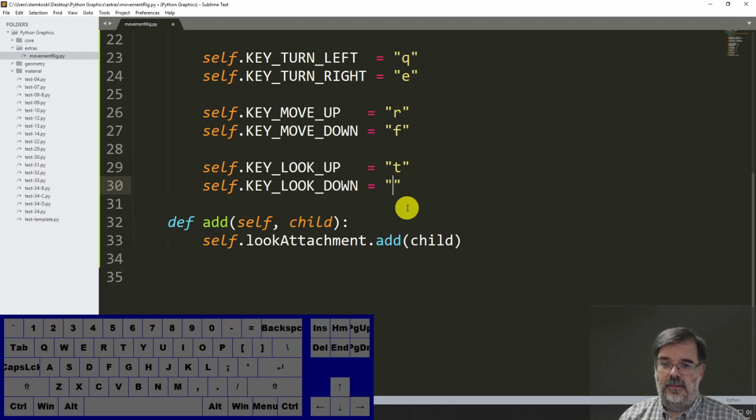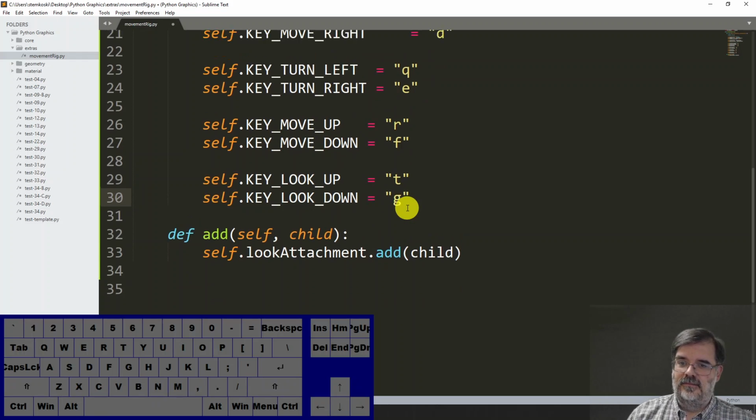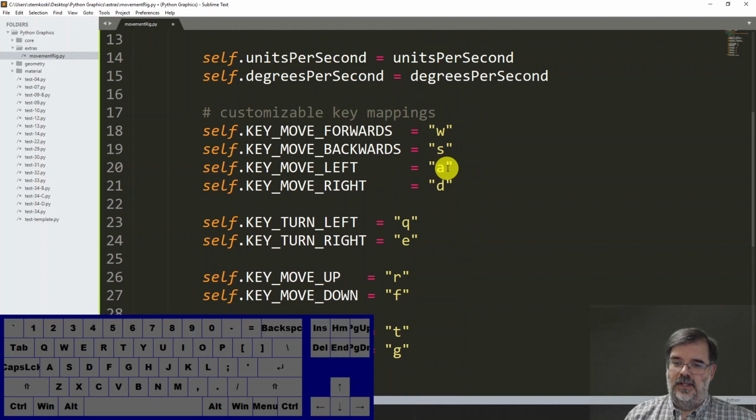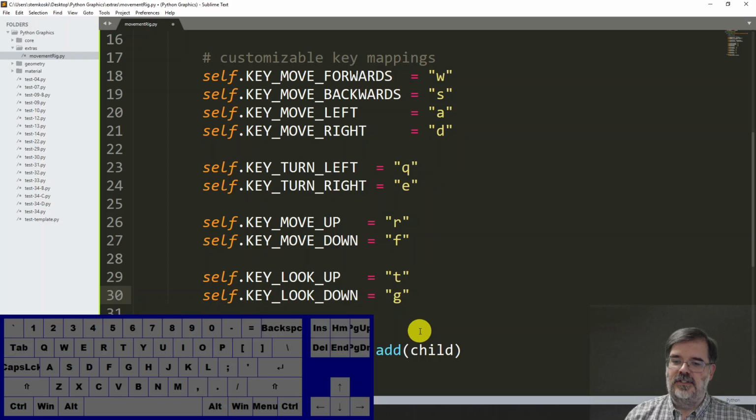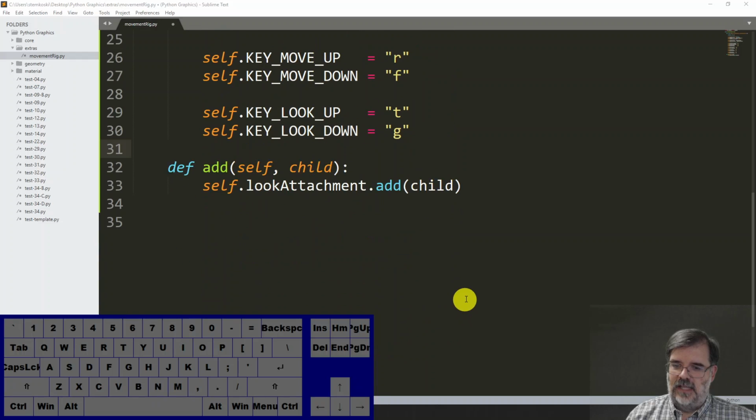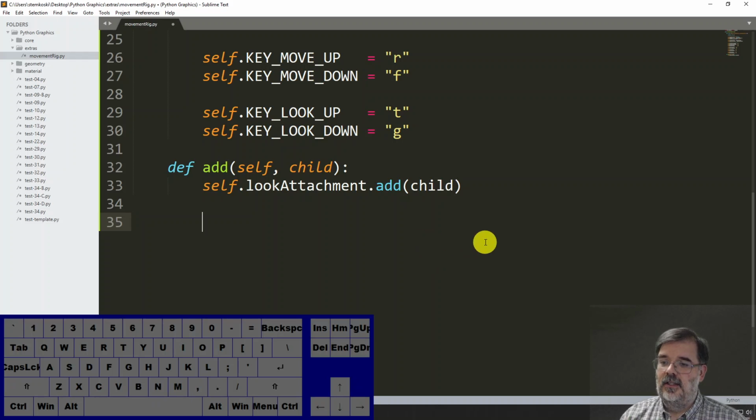So T for looking up and G for looking down. Right, so W, S, A, D, Q, E, R, F, T, G. All right, so those are going to be my default key mappings. And then we just have a bunch of different keys that we need to use to activate the different methods. Right, so we're going to set up an update method next.